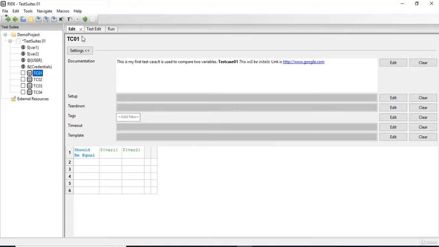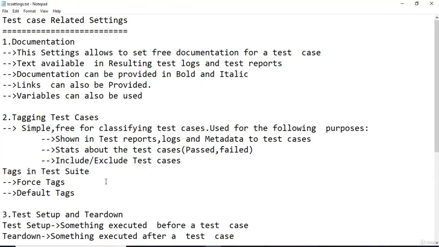Now let's learn the second test case setting, which is tags. Tags is a very important test case setting. It is a simple yet effective way of classifying the test cases. It is used for the following purposes. It is shown in the test reports, logs and metadata for the test cases. It tells us the statistics about the test cases, whether passed or failed, and what the current execution of the test case is.